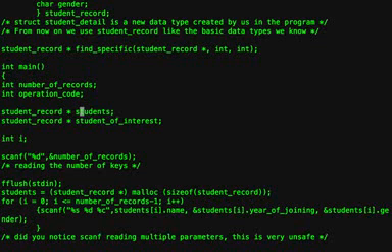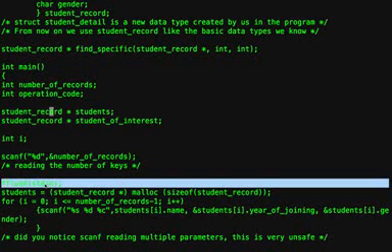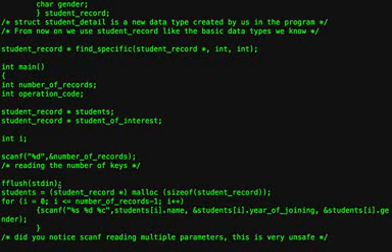Then you say that students is a variable of type pointer to student record. I repeat, students is a variable of type pointer to student record. Similarly, student of interest is a variable of type pointer to student record. Right? Then I have int i as a temporary variable. Okay, so this scanf, what does it do? It reads the number of records, the first reading from the keyboard. You can ignore this fflush stdin for now. We'll talk about it a little later.